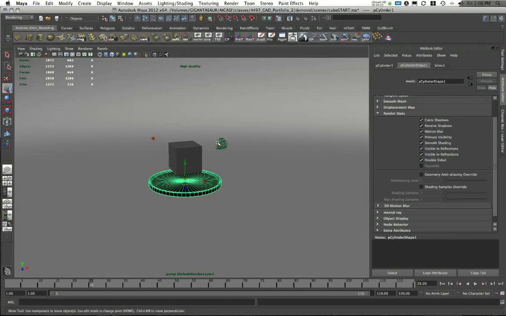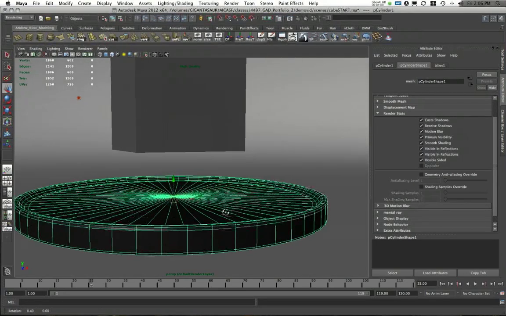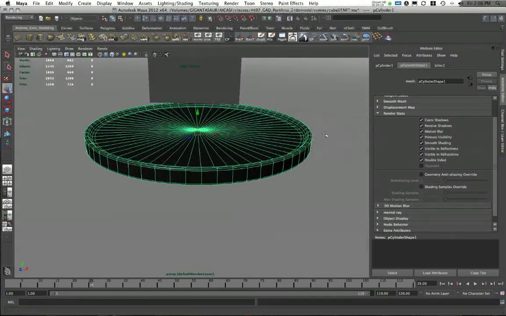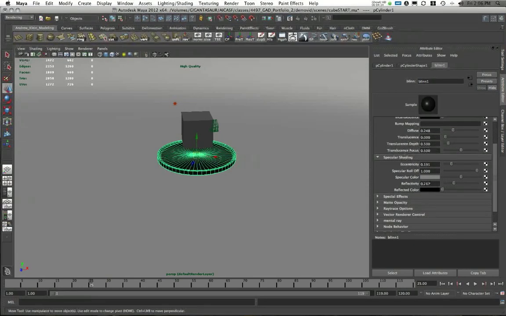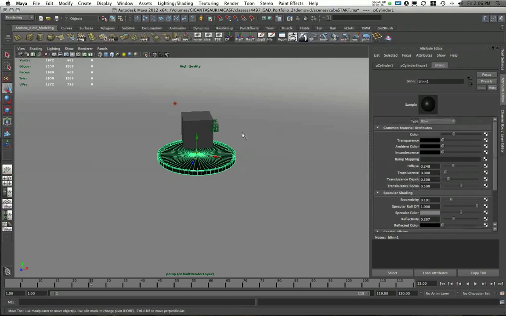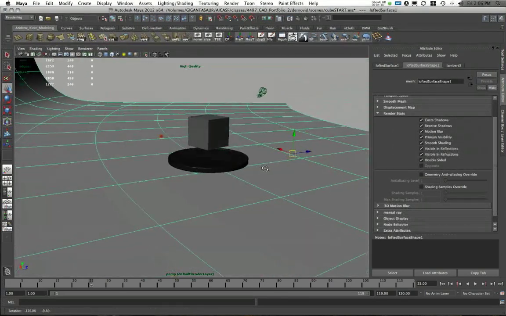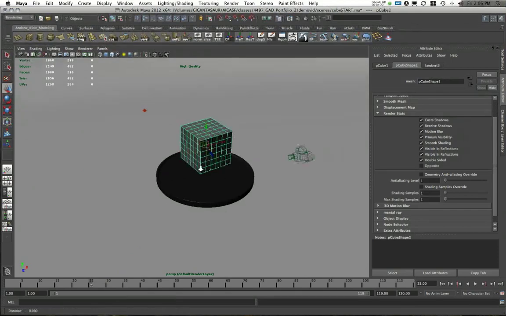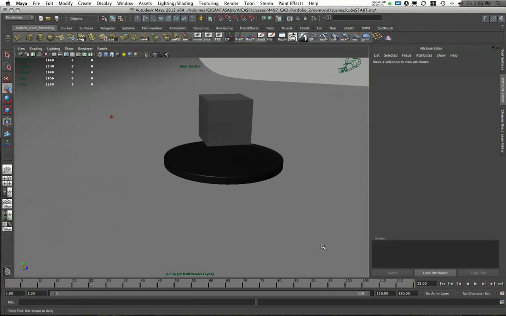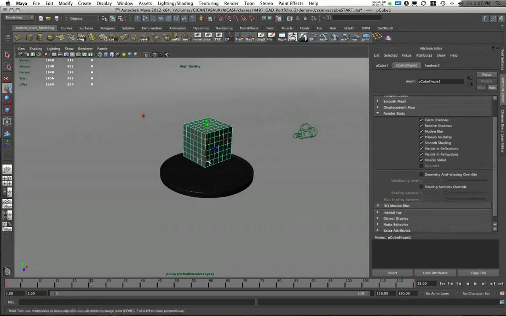And if we look at my base, it's really just a cylinder. That's all it is. The cylinder has a Blinn, which I've made kind of glossy and reflective, with low diffuse, just so it feels like a shiny base, is all. And that's my model setup overall. I've placed the cube on the base.